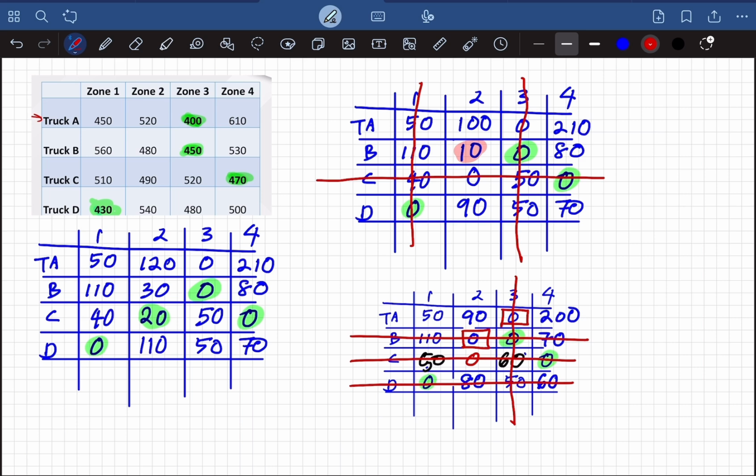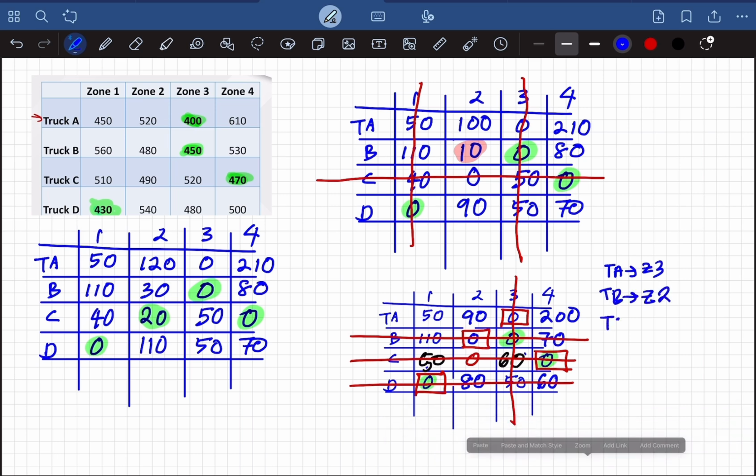Okay, for track C, we have 0 at zone 2 and 4, but we already assigned zone 2 to track B. So now we can only assign track C to zone 4. And then the last option is track D, which we assign to zone 1. Okay, so our optimal answer: track A assigned to zone 3, track B assigned to zone 2, track C assigned to zone 4, track D assigned to zone 1.